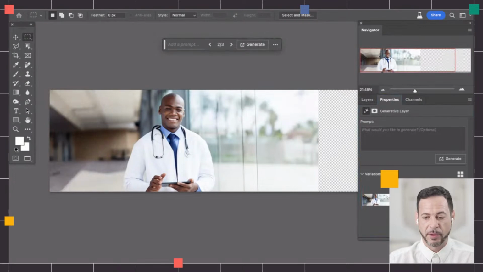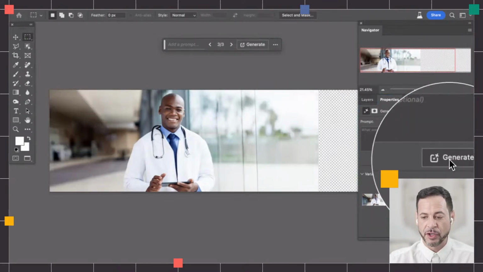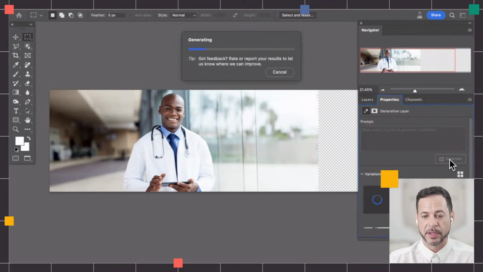So we have a few different options. I can click through them. Let's hit generate one more time. You can do that right here in your properties window or on your contextual taskbar.